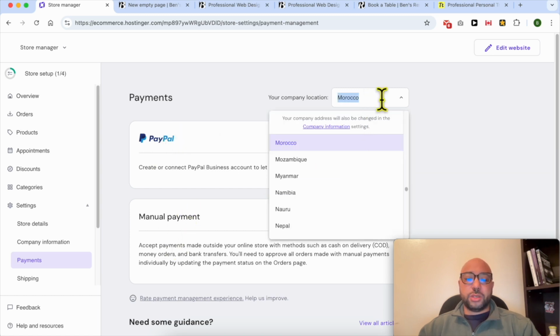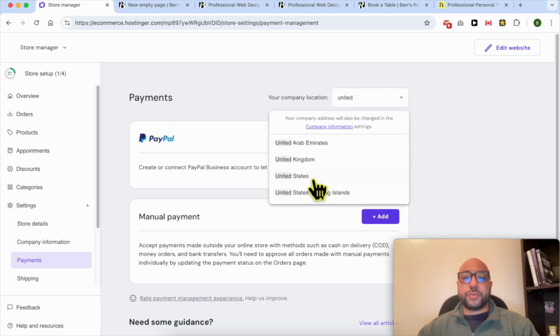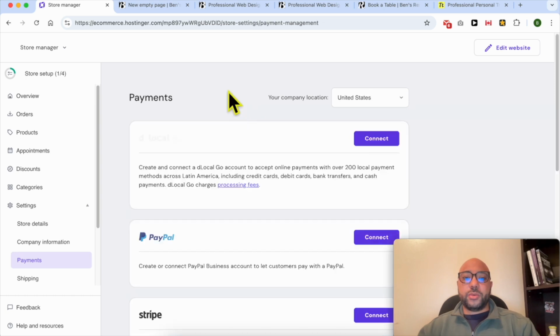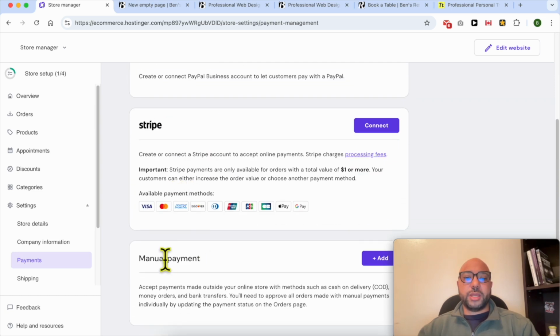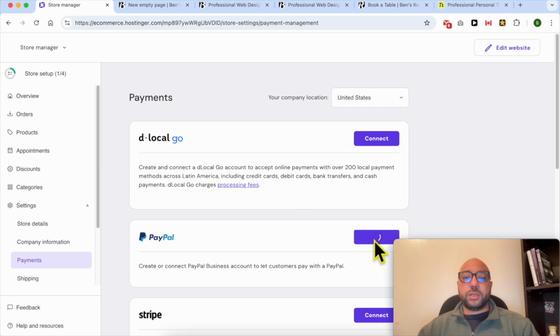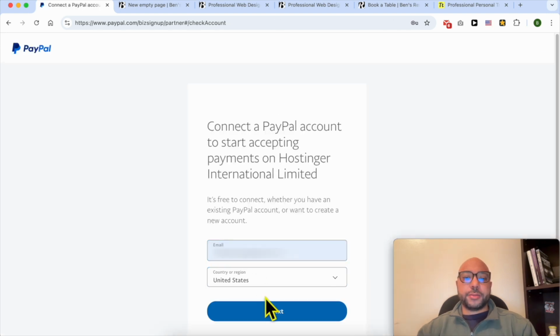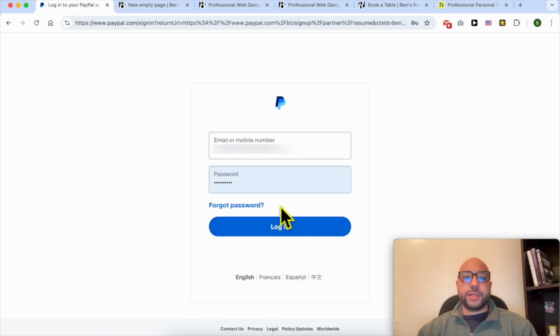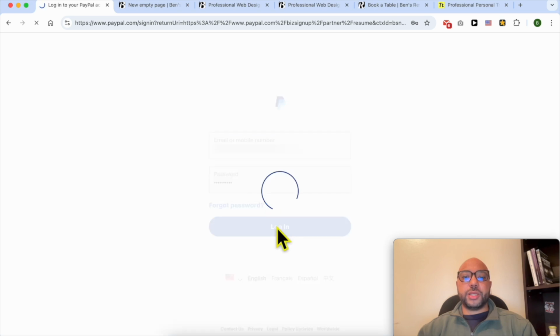If I select the US, I will start seeing the local Go, PayPal, Stripe, which allows you to get Visa and MasterCard payments, and also the manual payment. First, I will start with PayPal. I will connect PayPal. Click on Next. Then fill in your PayPal email here and password and hit Login.